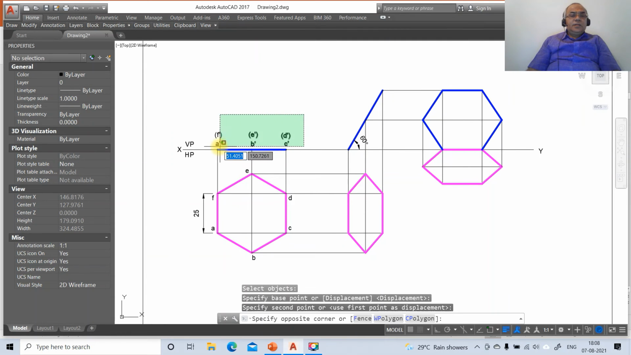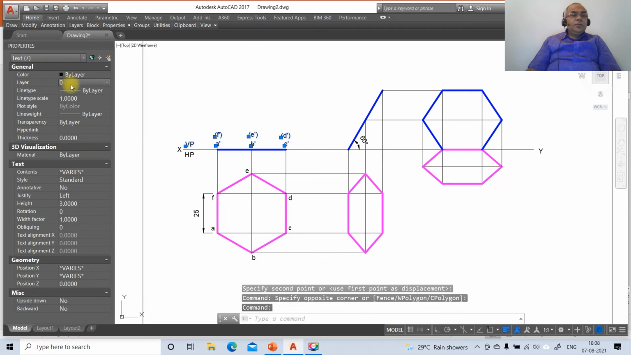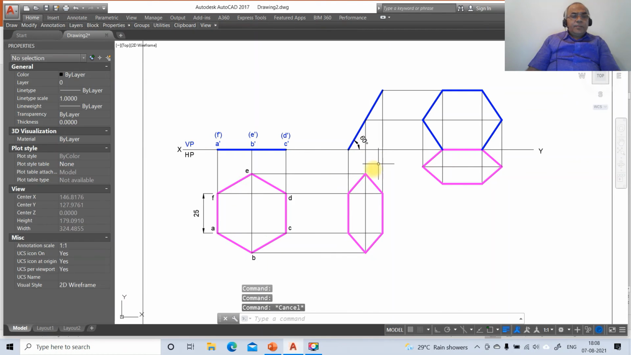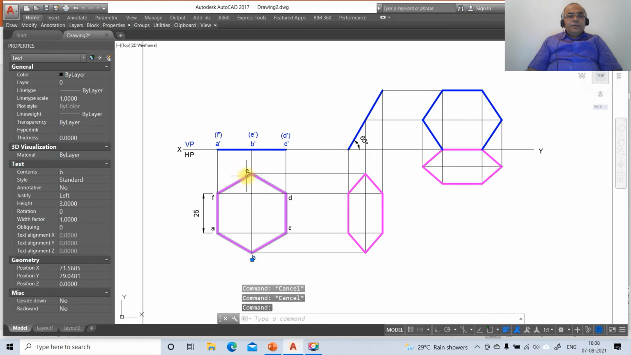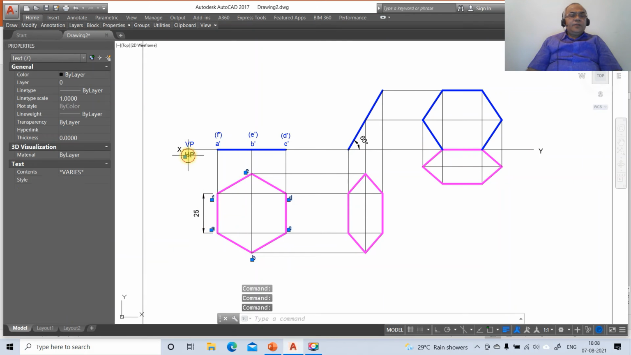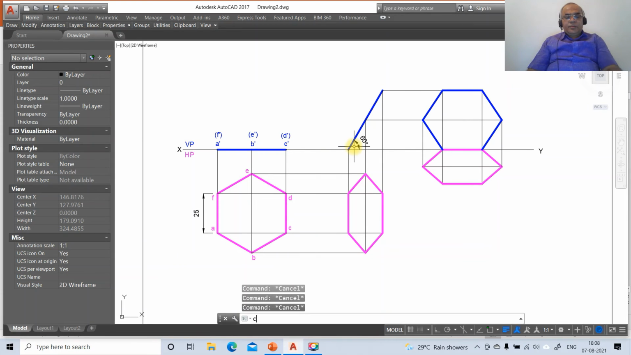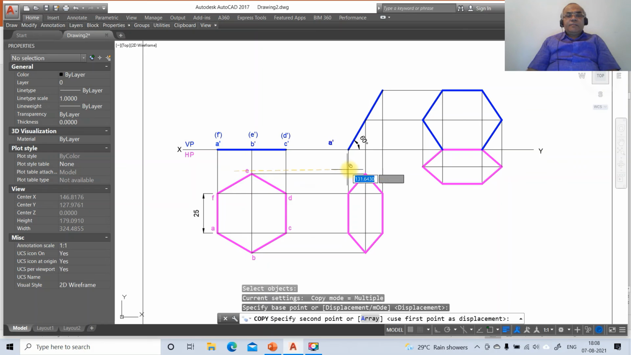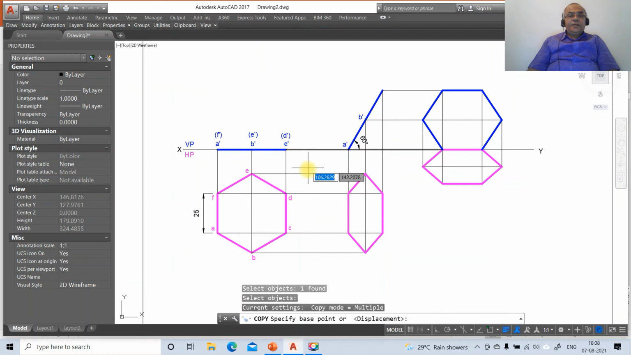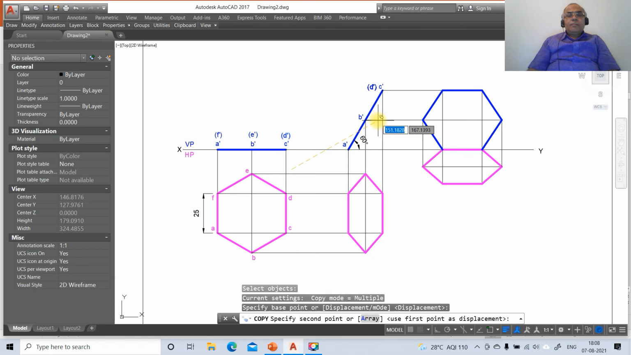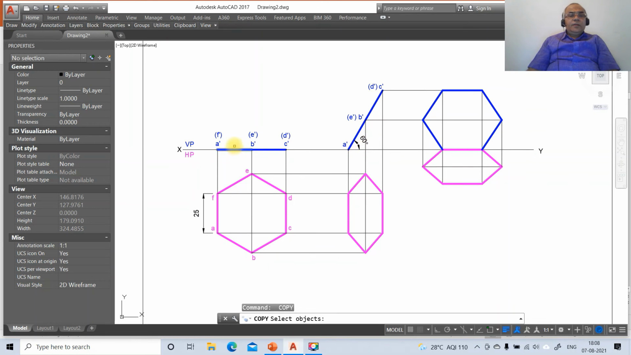So first you select this and VP, go to layer, make this as front view. Then take these two, DC and EF and HP, go to layer, and make this the top view. Now we are going to copy this. So copy A dash here, then B dash here, then C dash here, then D dash here, then E dash here, then F dash here.